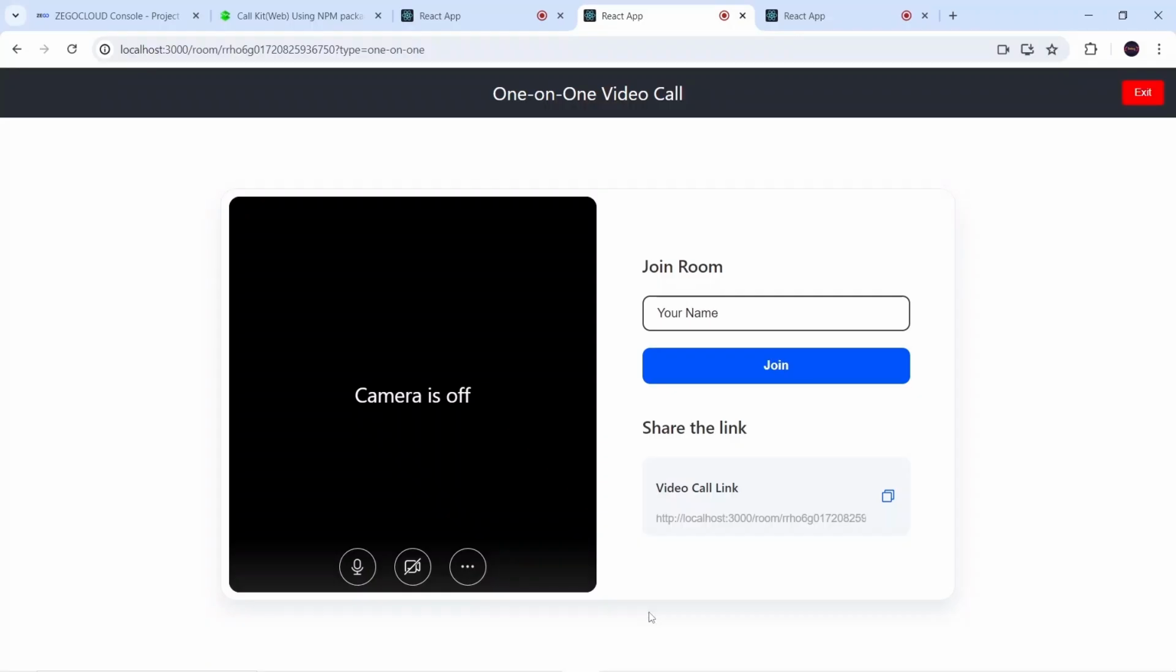So this is how you can integrate video calling and video chat feature in your React.js application using Zego Cloud.